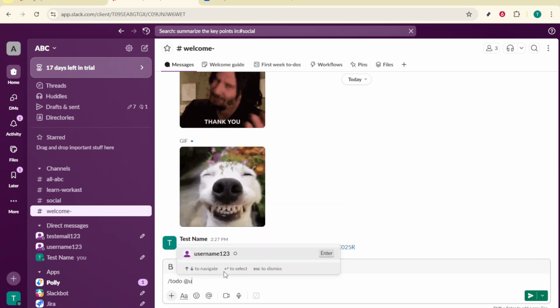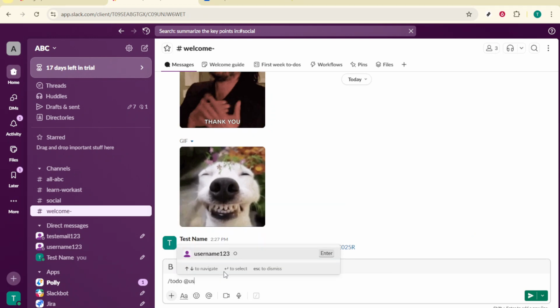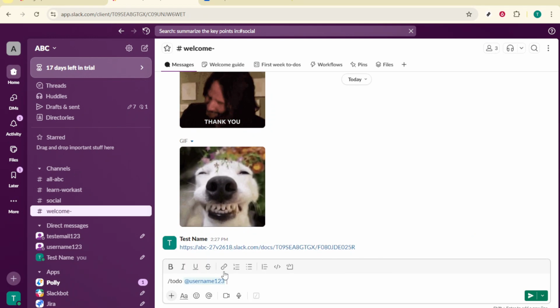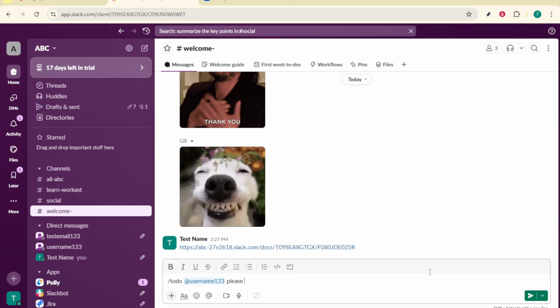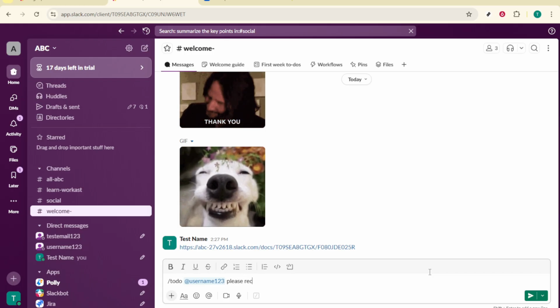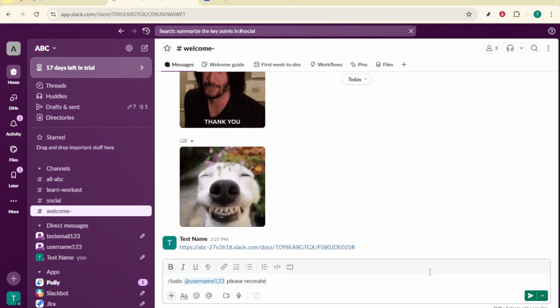Press enter, and the task is created and shared where the conversation is happening. This keeps context and ownership together, and the assignee is notified immediately. A quick tip here: keep your task titles action-oriented and concise. If you need extra details, add them as a follow-up message or attach the original thread so nothing gets lost.